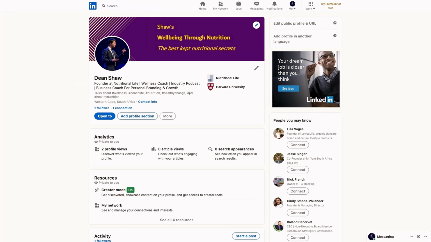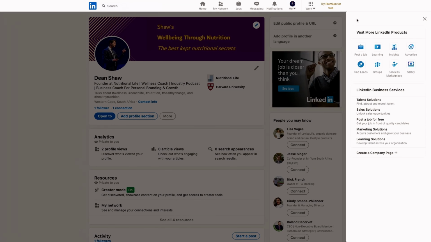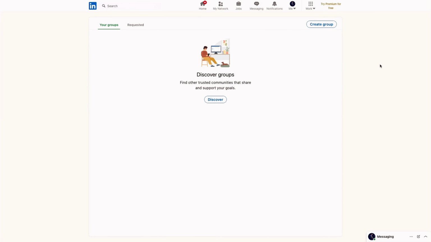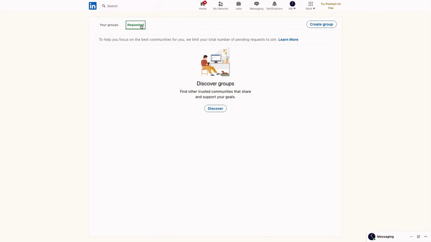On Dean's LinkedIn profile, at the top right is an icon called Work. What LinkedIn does is it opens up a tab that says all the LinkedIn products that are available. We're wanting to join a group, so we search for groups by clicking the groups icon. We click on groups, that opens up a new page. There are 2 tabs at the top of this page. The first one says Your Groups, and these are groups that you're already a part of. If you click on Requested, these are groups that you've requested to become part of that are still pending.